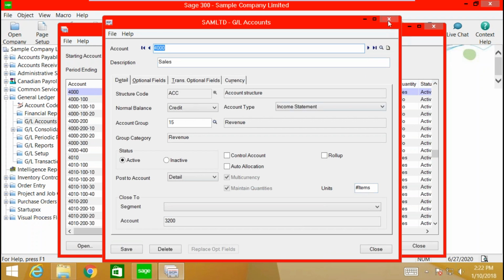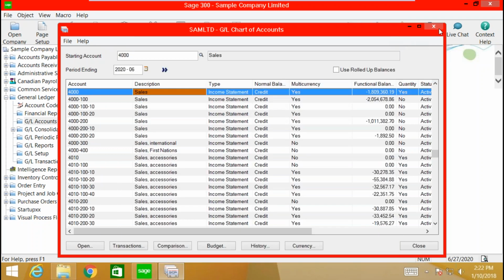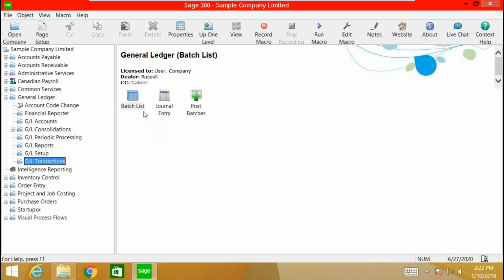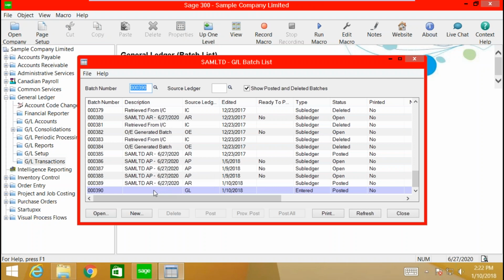Okay. Now, what I'm about to do only works in the general ledger journal entry. So if you were, let's say, doing an invoice for a sales account of 4,000 and you use, let's say, accounts receivable, you can't add the quantity in accounts receivable. So you would have to post it and wait till it gets into the general ledger transaction batch list. You would then open up the reports. I'm just going to create a new one here.